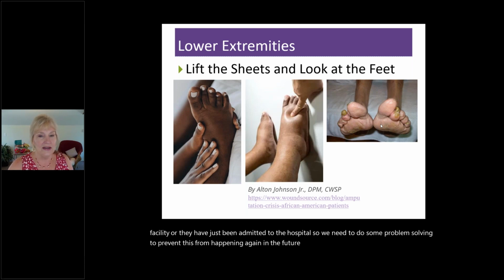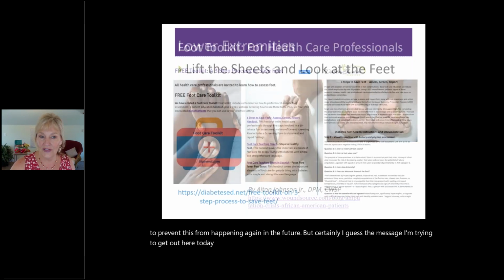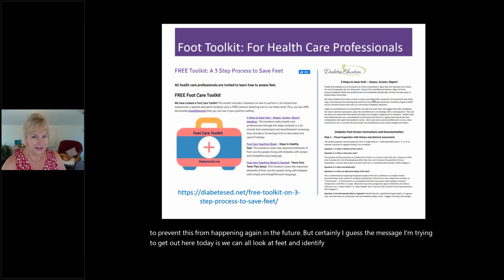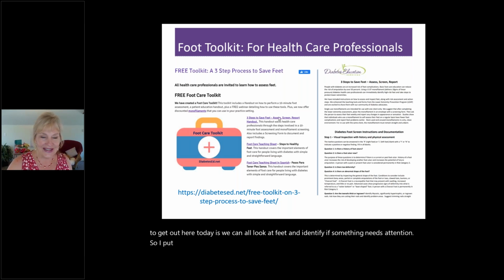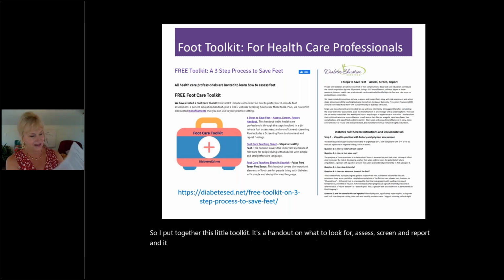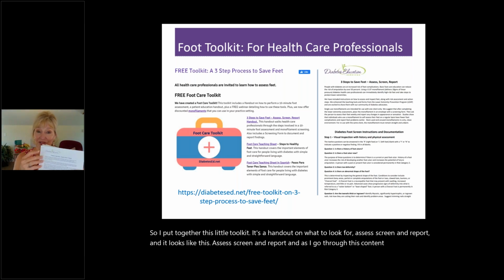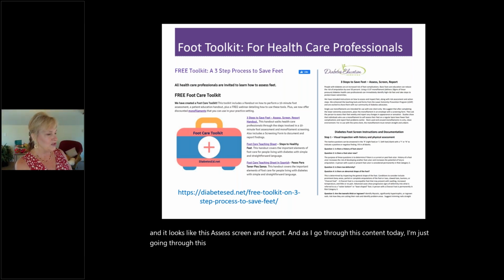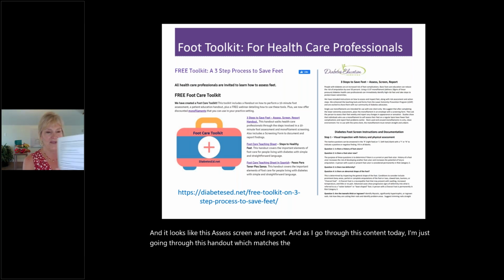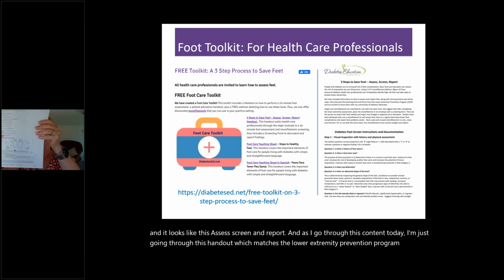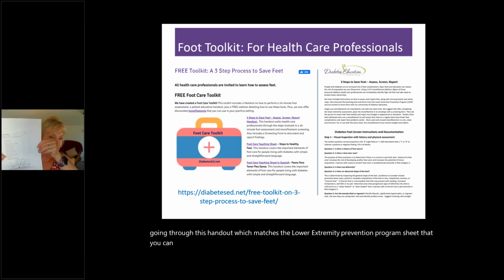But certainly, the message I'm trying to get out here today is we can all look at feet and identify if something needs attention. So I put together this little toolkit. It's a handout on what to look for: assess, screen, and report. And as I go through this content today, I'm going through this handout, which matches the Lower Extremity Prevention Program sheet that you can fill out and put in their medical record.